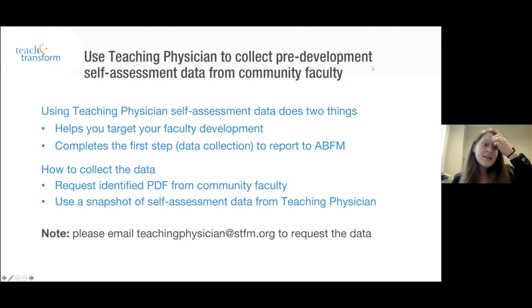The second reason we think it's so great is because it actually completes the first step, the data collection step of self-assessment, for you to be able to report to the ABFM. So you can use that self-assessment data to directly report to the ABFM that your preceptors have done that. So the way to do it is you can do it kind of 2 ways. You can request an identified PDF from community faculty that they can generate themselves, or you can use a snapshot of self-assessment data from teaching physician. And Brian's going to talk you through how to do both of these. So I'm going to turn it over to Brian.